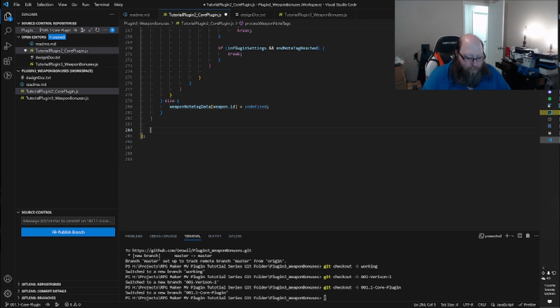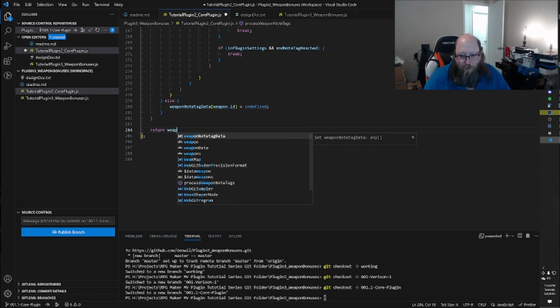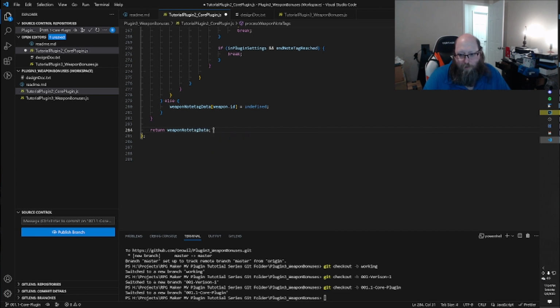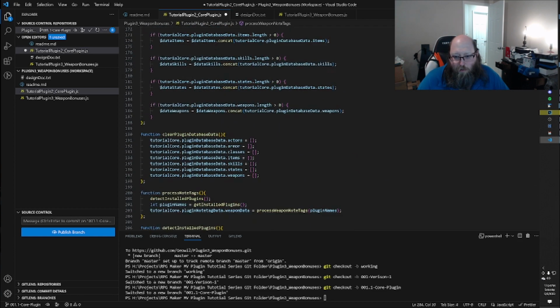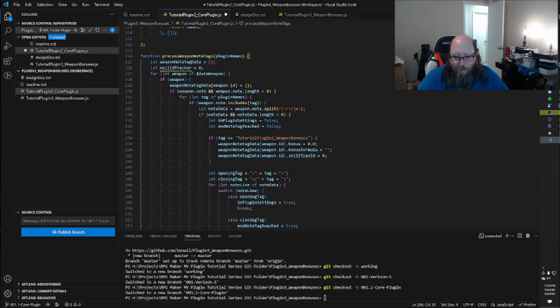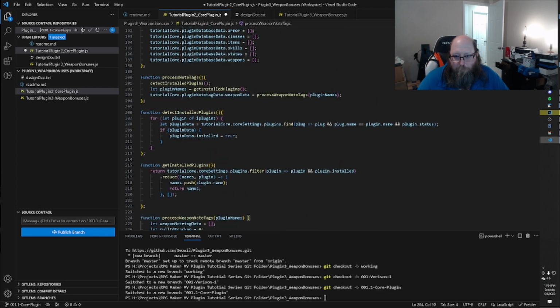And then at the very bottom, we want to return it. So return weapon note tag data. And that's going to be all of the data that we have for all of our plugins that have stuff on weapons processed into our note tag data. And we're going to return that to our function, and that will be stored in the tutorial core plugin note tag data weapon data property. And at that point, we are done handling our note tag data.